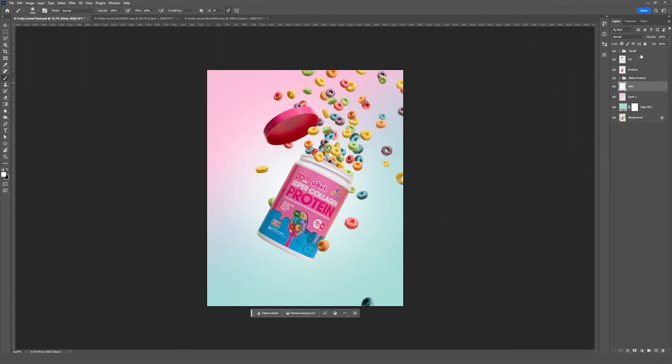Actually not a bad look, but I do like it a little bit more subtle than that. So I'm just going to drag the opacity down just to make it a little more subtle. Maybe somewhere around here, 65. Let's go with that. That looks good. So then here is the before the glow and here is the after. So it really helps that product pop off the page.